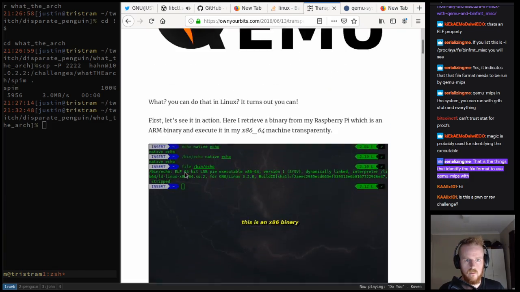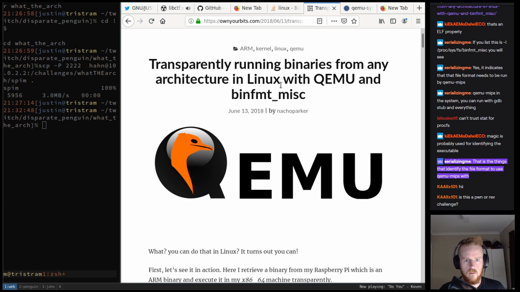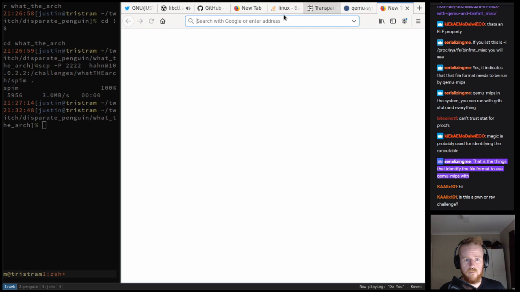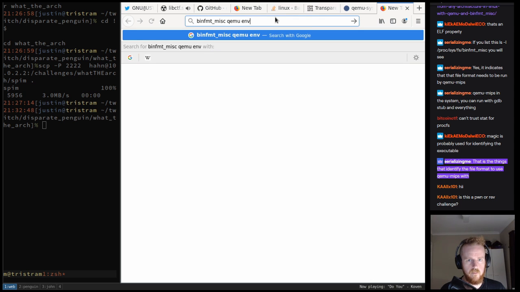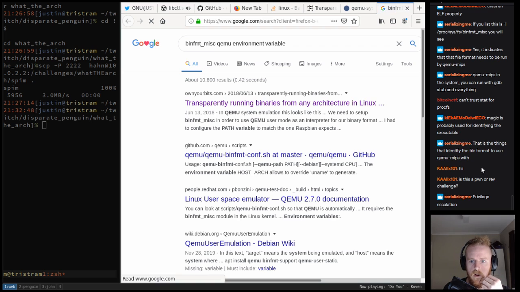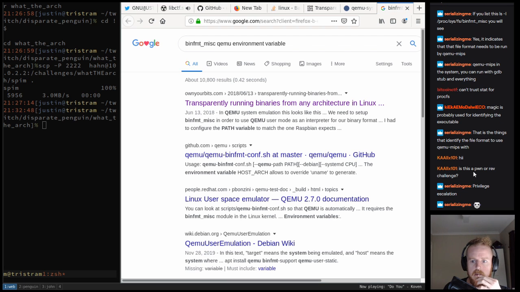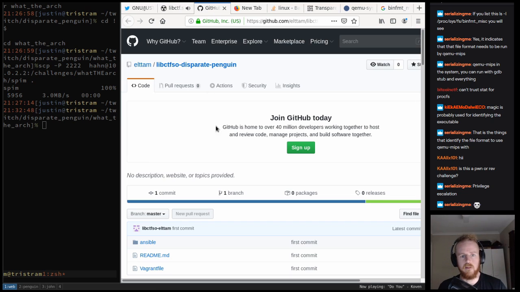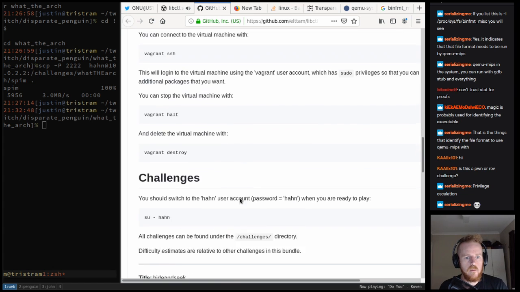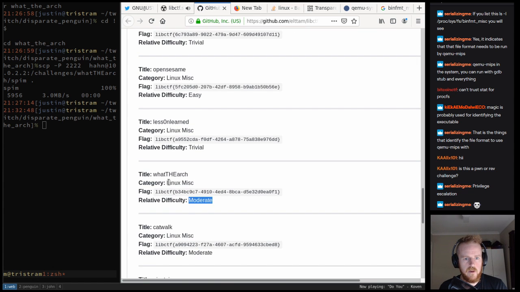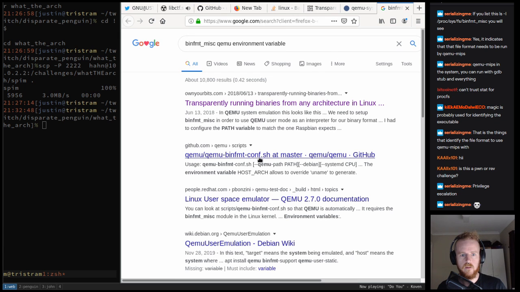What's all this called? Binfmt misc. QEMU environment variable. Hi, is this pwn or reverse? All we know is that I think it's just Linux flavored. What are we told? whatTHEarch, Linux misc, moderate difficulty, and it seems to be some cross architecture QEMU. Who knows magic?